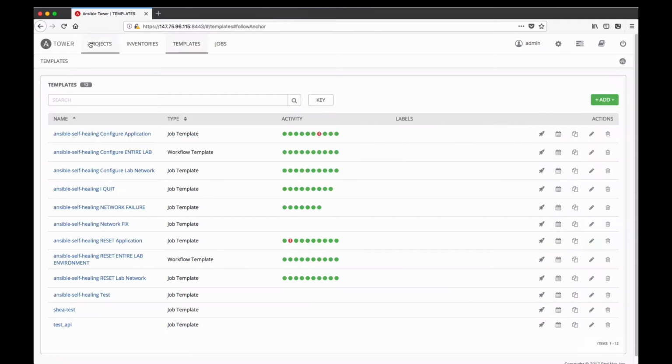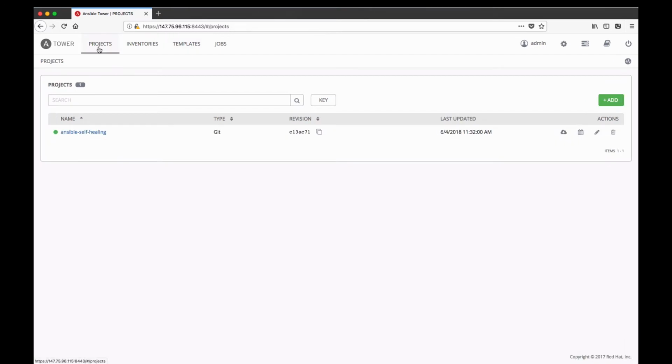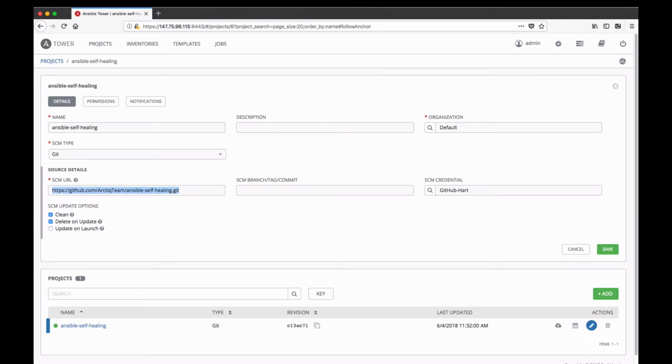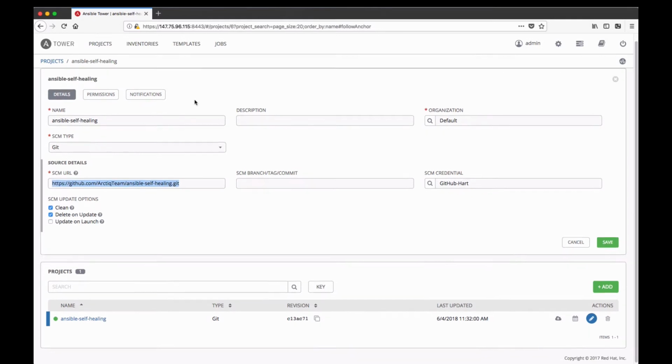We're going to have a quick look at the projects. We have a single project here for Ansible self-healing. This is sourced from a Git repository. Let's edit this here. We can see the Git source, right? And also the SCM credentials here that are stored in Tower. The inventory that we're pulling from the Git.